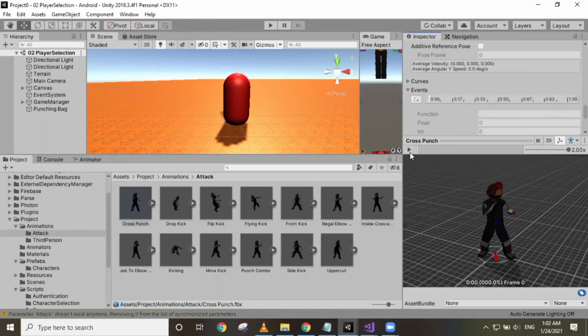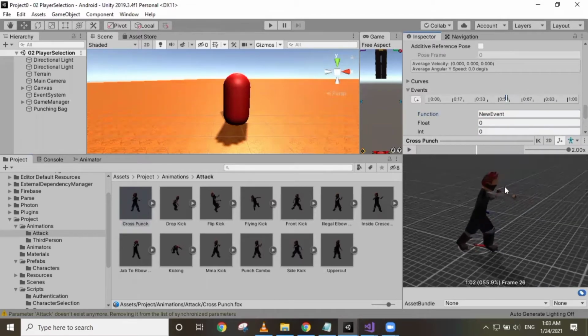So what this does is, when we play the animation like this, and when the hand reaches over here, maybe we can add a key here like this and set it to invoke a function on our fighter script to reduce the health of our punching bag, the enemy. And all this is done when the hand is in this position.